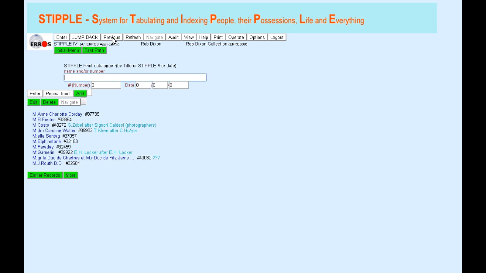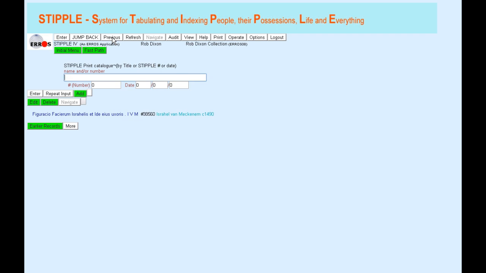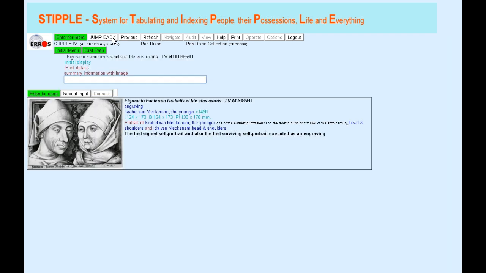Type FIGURAC* and press Enter. STIPPLE retrieves one print. Double-click on this. This 15th century self-portrait of the engraver Israel van Mackenam with his wife Ida is the earliest known signed self-portrait print, was engraved in about 1490.